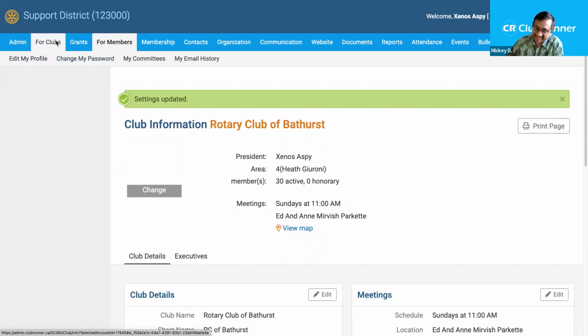For Clubs is for club executives. For Members, it doesn't matter if you're a club executive. You can see that the general members who are not club execs only have four tabs. They have edit profile, change your password, committees, and email history. So they don't have a lot of functionality as a basic, non-executive member on the district site. However, I can edit my profile because every member in the district has the right to edit their profile. I'm going to click on edit my profile.